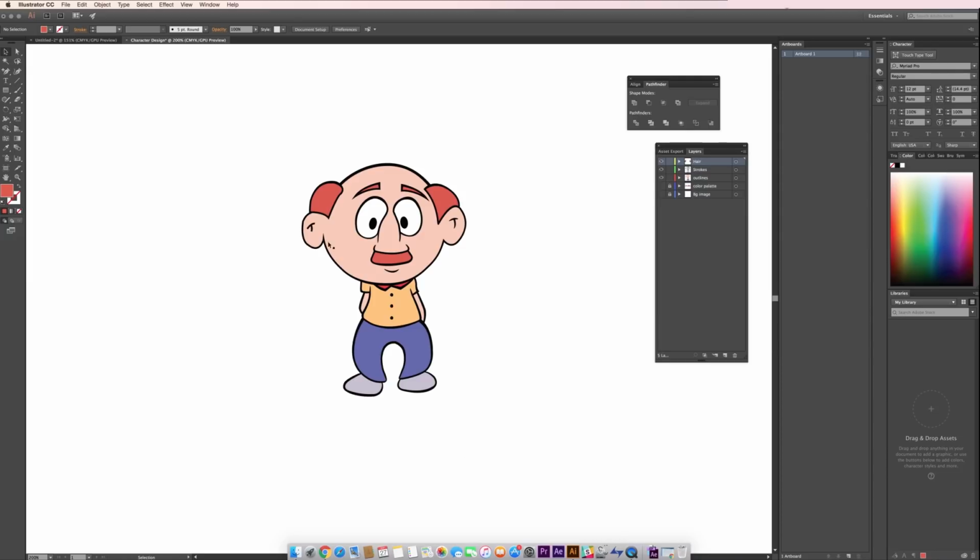Now let's add some shades to this character to make it more appealing. Create a new layer, name it as lights and shadows. Imagine that there is a light source on this side, so the lights will fall on this side and there will be a shadow on this side. Start drawing the lighter shade on this side with pen tool.